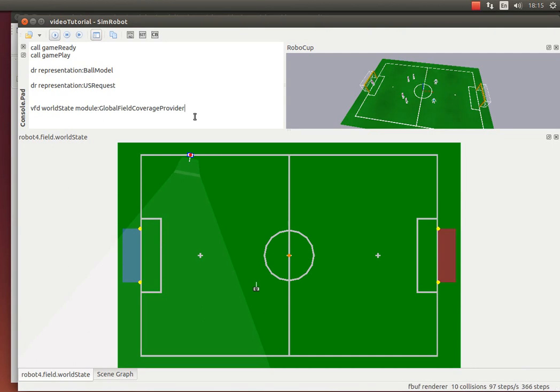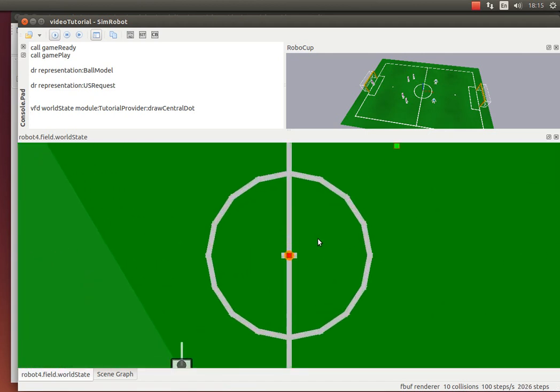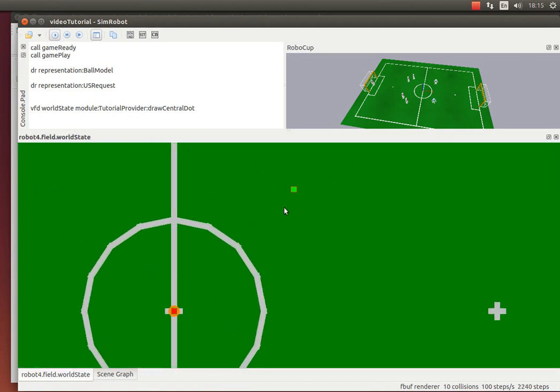Now if we go VFD word state module, and if we try to write tutorial provider and then draw central dot, now the program recognizes this ID. Now we can press enter, and you see here we have our element. Please notice the difference between the fill color, so the inner part, and the outside, which would be the pen color.